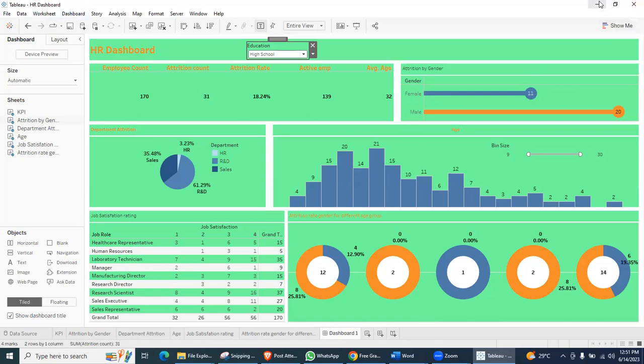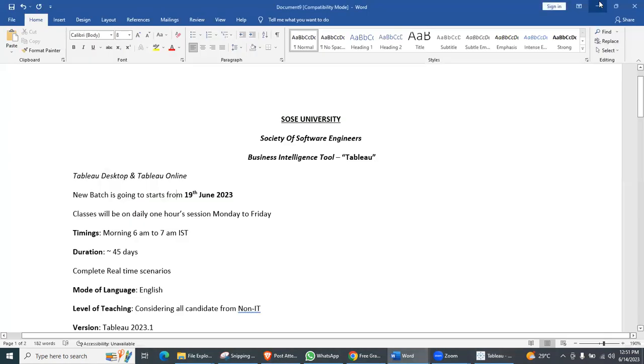Now we're going to see each and every topic in Tableau. In future you can also design beautiful dashboards and present them to clients and stakeholders.